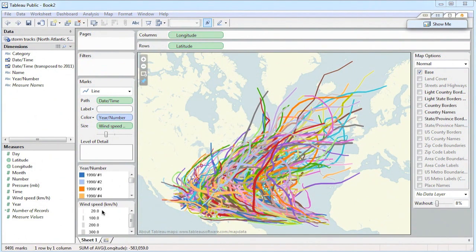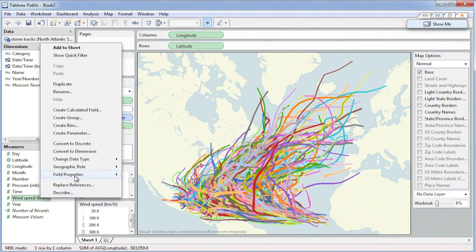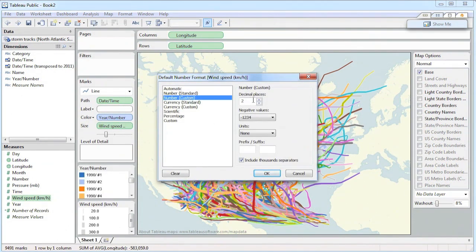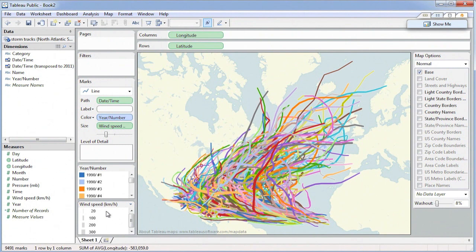now notice that all the wind speeds have a single decimal place with a 0. That's a spurious level of accuracy because actually the wind speeds are only measured to the nearest 5 kilometers an hour. So I'm going to fix that. Go to wind speed here, right click, field properties and number format. Select number custom and get rid of those decimal places. OK, and that's now fixed. So I can start applying my filters.